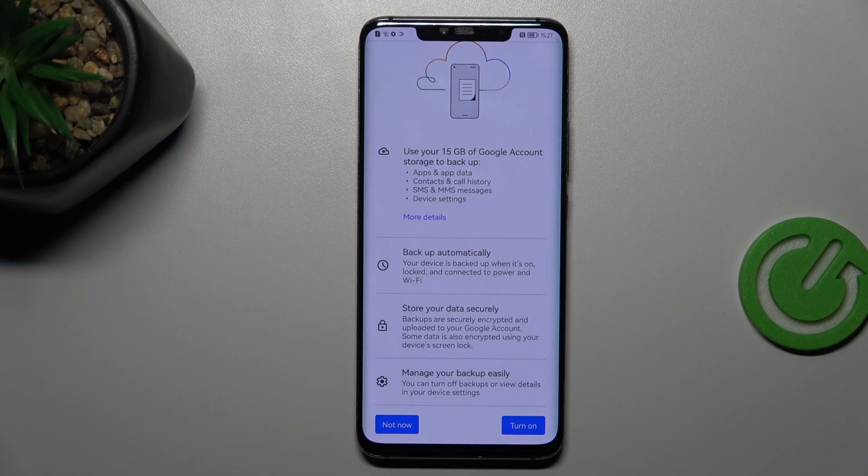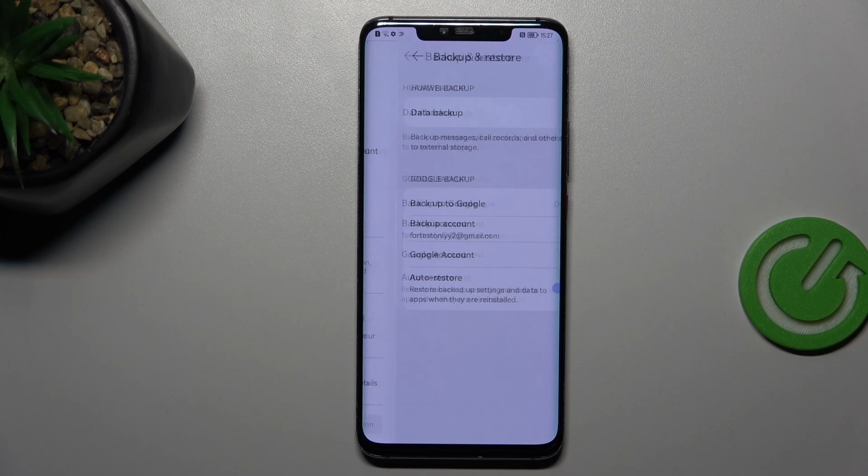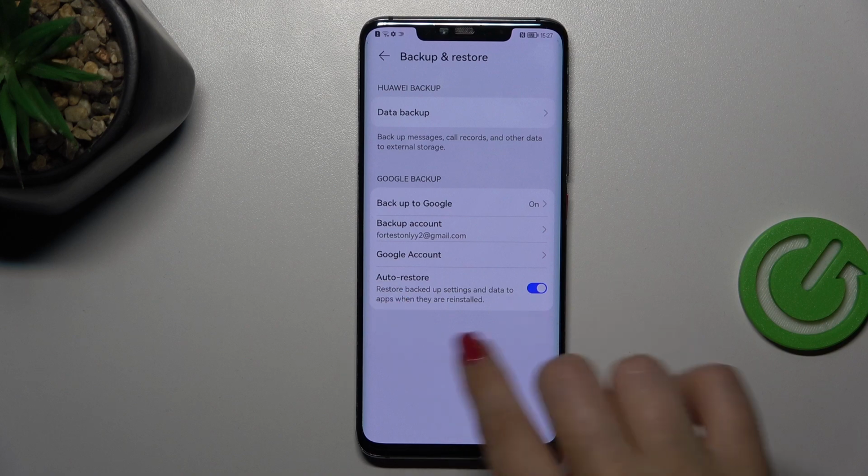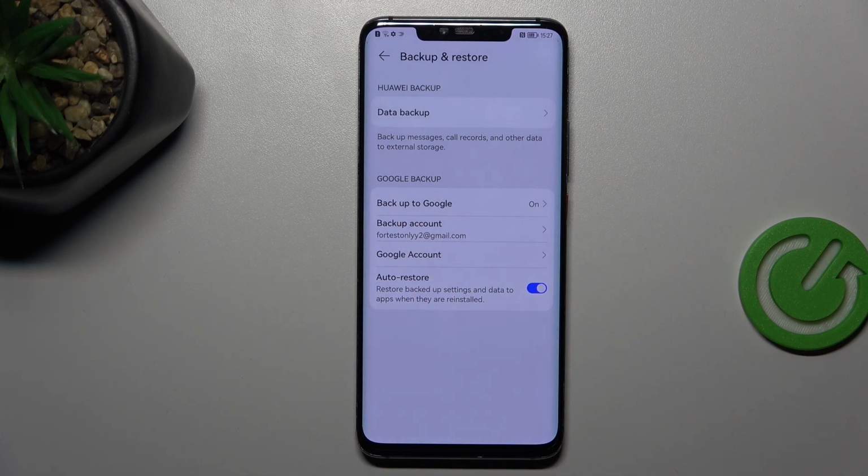Your device will back up the data automatically, store it securely, and you can manage it whenever you want to. So just tap on turn on. And as you can see right here, we've got our Google account added, which means that we just successfully enabled the Google backup.